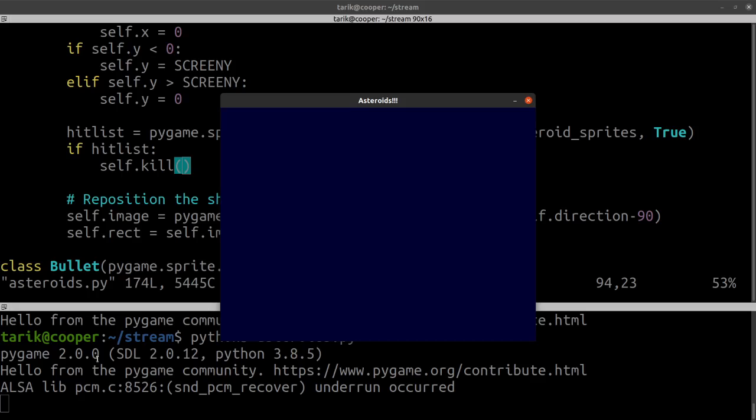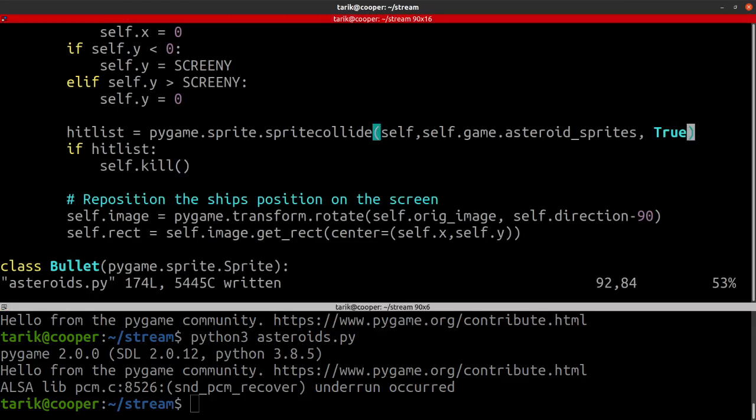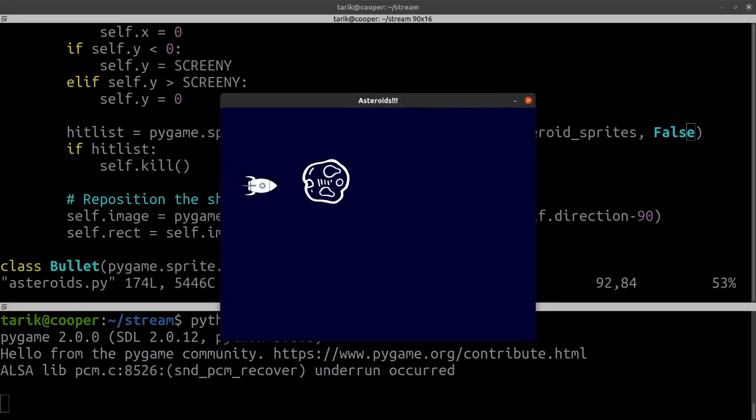There we go. So as soon as it hit the asteroid, it killed the asteroid and the ship died. I don't actually want to kill the asteroid. The asteroid should win well and truly. Change that to a false and the asteroid will carry on and have clearly won the day. There we go. So the ship's dead, the asteroid carries on.